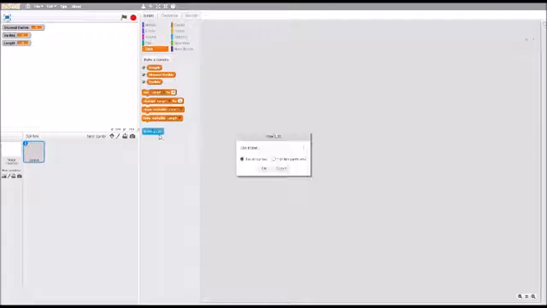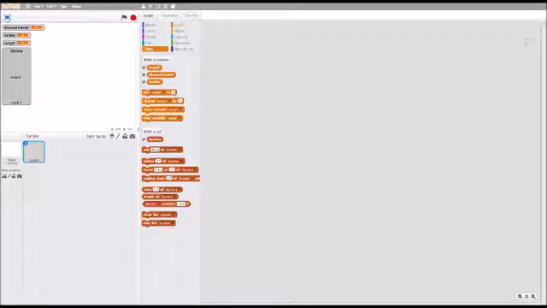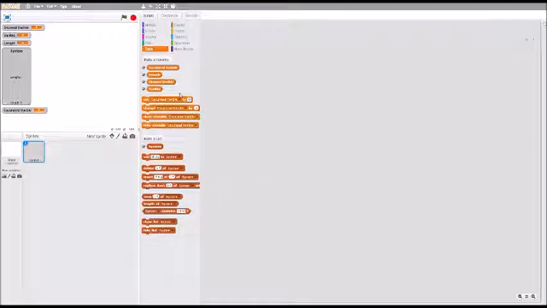Okay. Then make the list called system. And then make a variable called calculated variable. And then you can name these three whatever you want really. And yeah, let's get started.